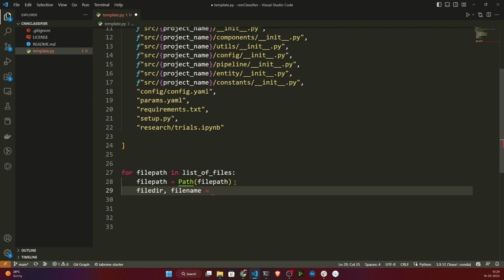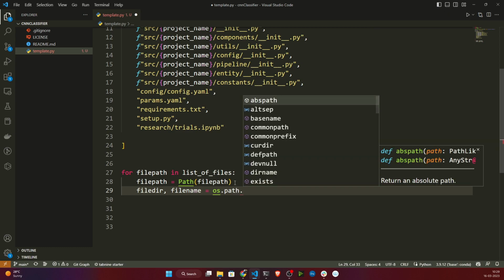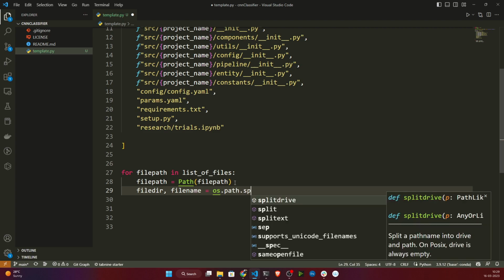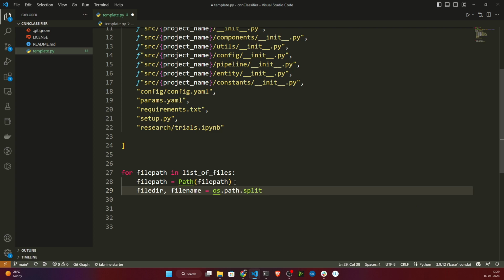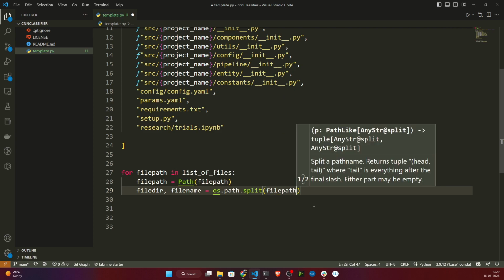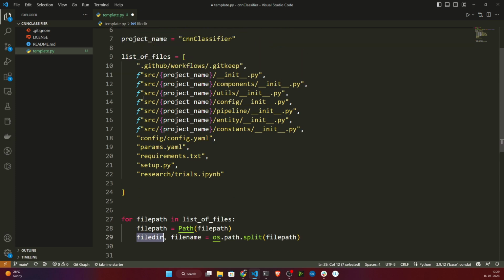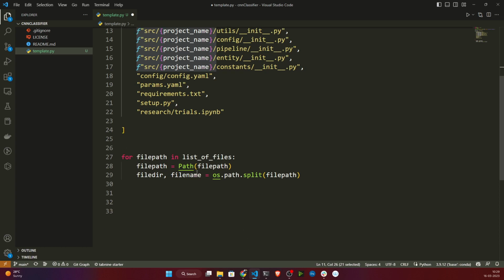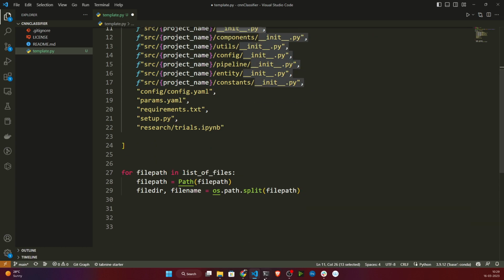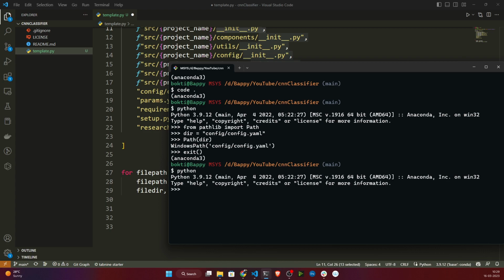So file_name equals, you can use the os package for this: os.path.split. There is a method called split. Just call this one. Inside that, you just need to provide your file path, and it will return two things: your file directory and this file name, separately. Let me show you how it does it. Let me activate my Python. First of all, I will import this Path.